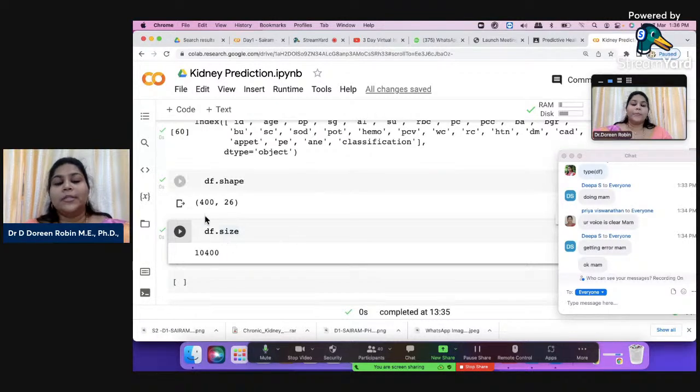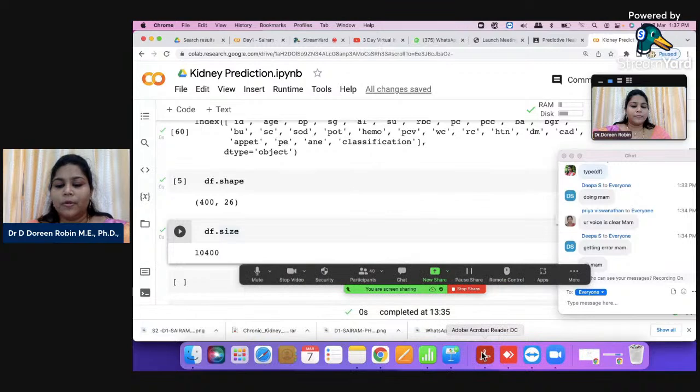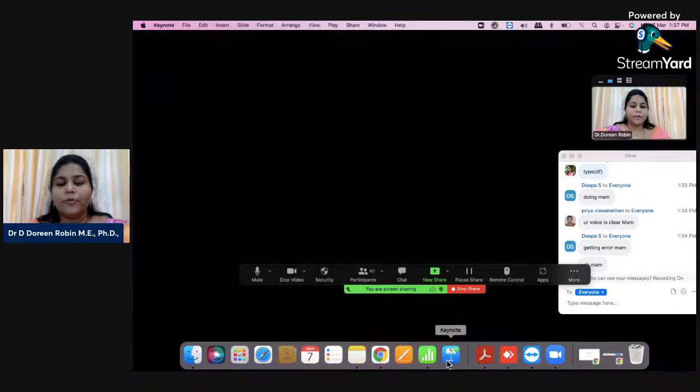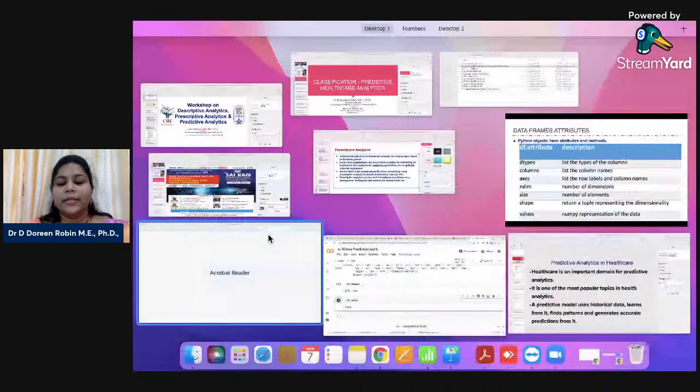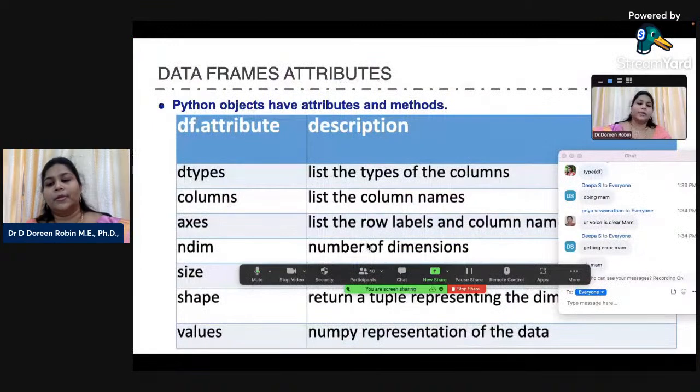So the size represents rows multiplied by columns. All right. So four attributes we have tried: size, shape, dtypes, columns. Now try axis and ndim.